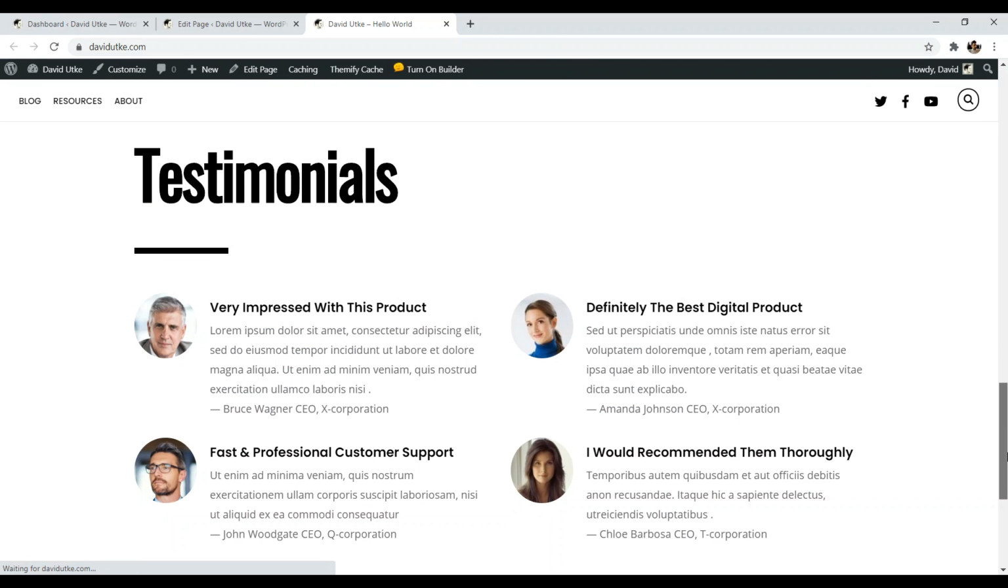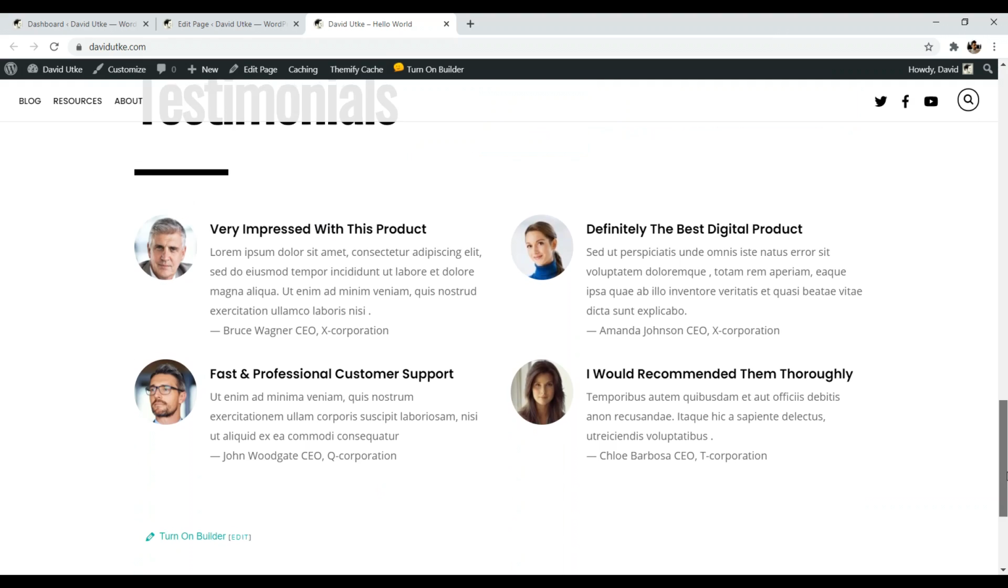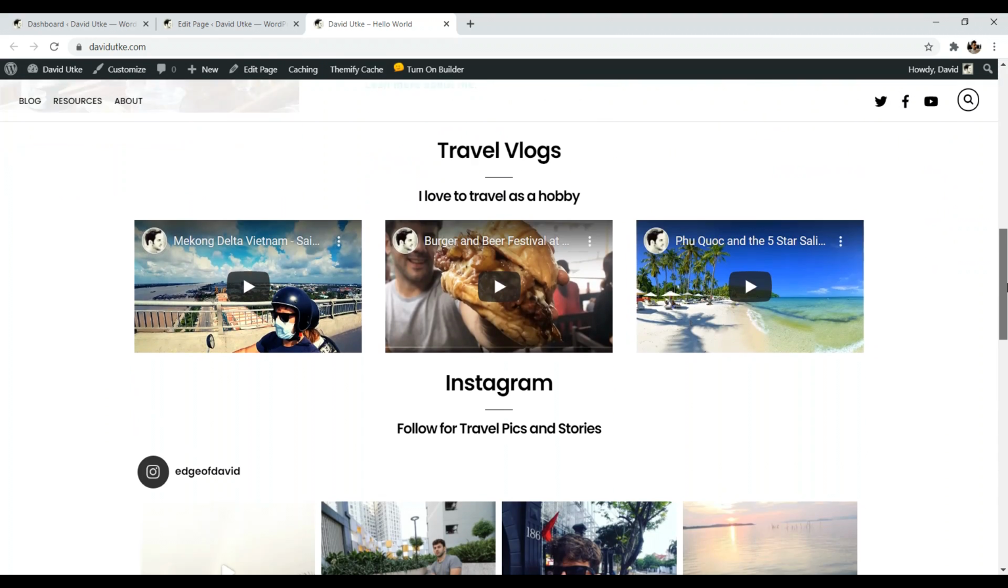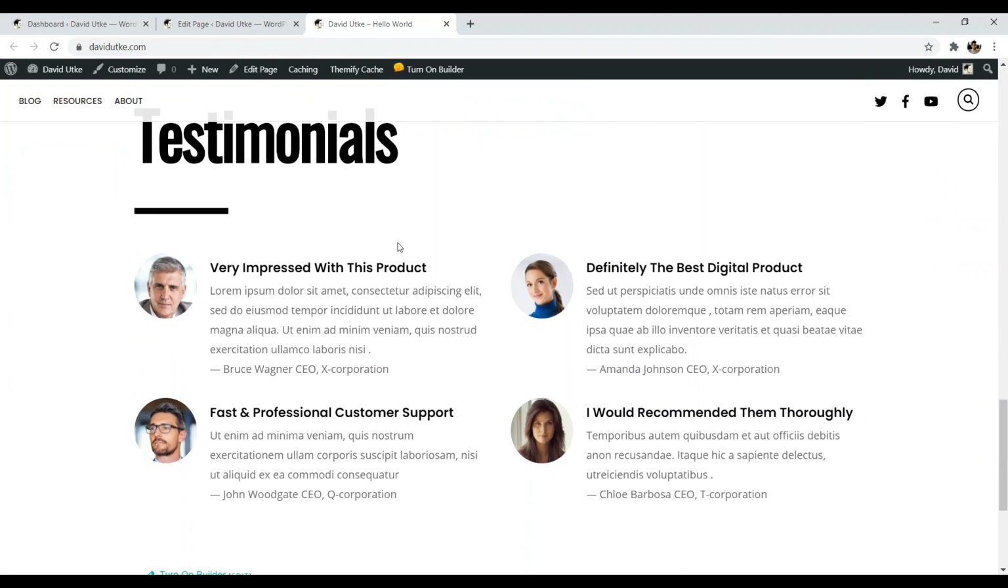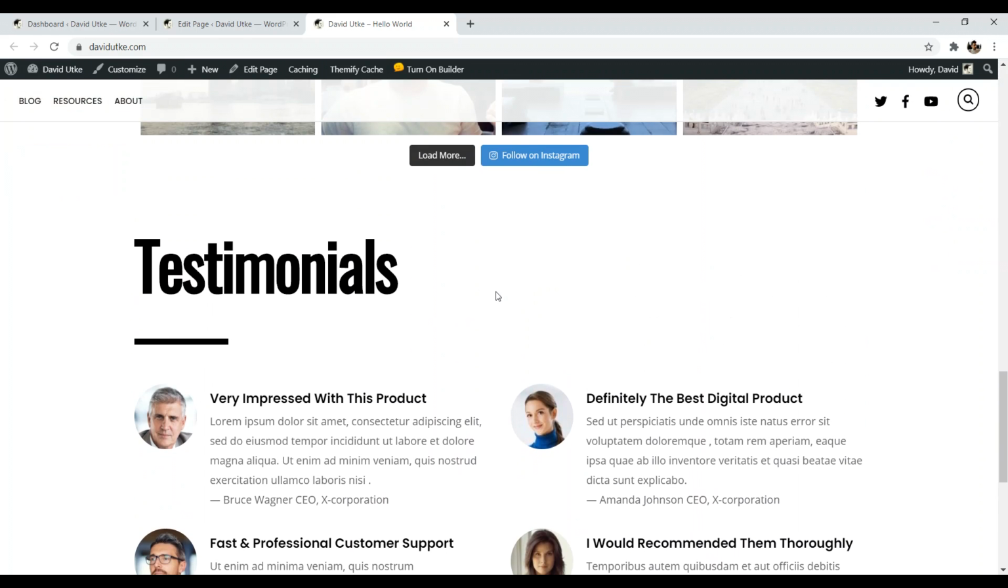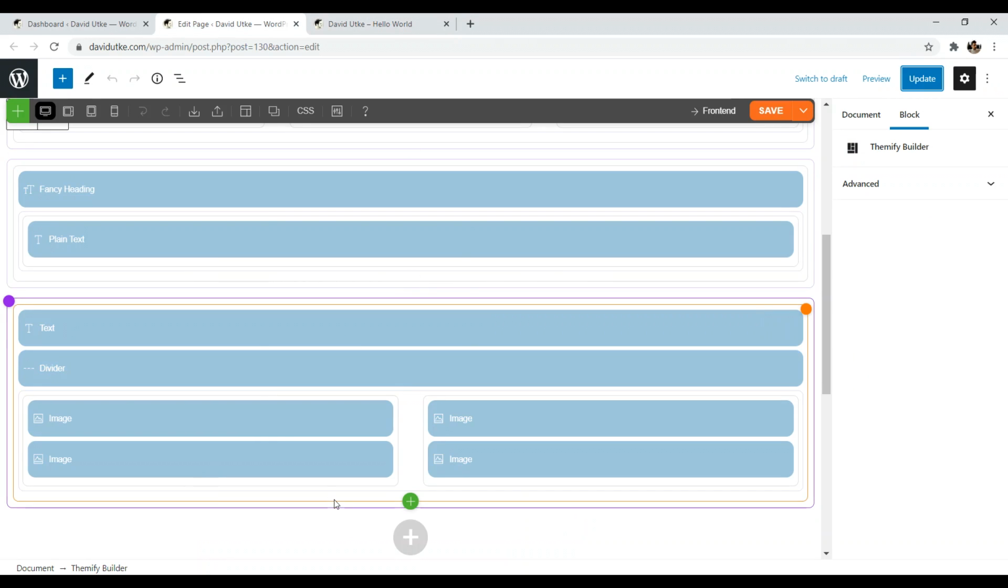Okay, so now these were added automatically. Look how quickly and easily that was. And this looks fantastic because it breaks it up and adds in some text. Now you're free to change this to whatever you want. You don't have to keep it as testimonials.